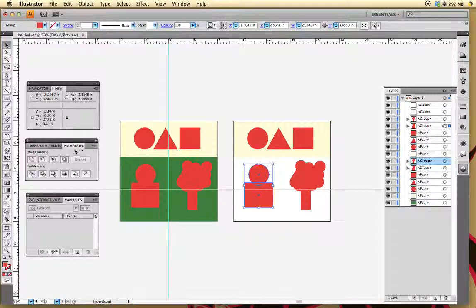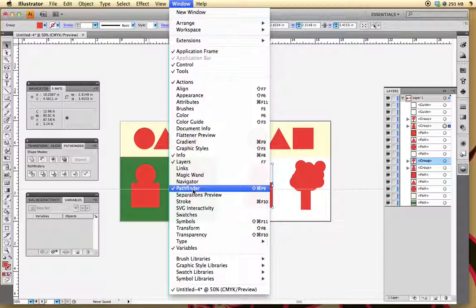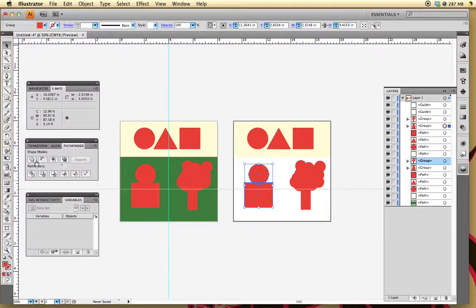If you don't have the Pathfinder window up, you can go to Window, come down to Pathfinder, and turn it on. But right now mine is on, and this is what the Pathfinder tool looks like. I'm going to click this tool, and you'll notice right here that both those separate shapes became one. And you'll also notice over here, this is my selected object, the layer. It's a single path and no longer a group of two separate paths.